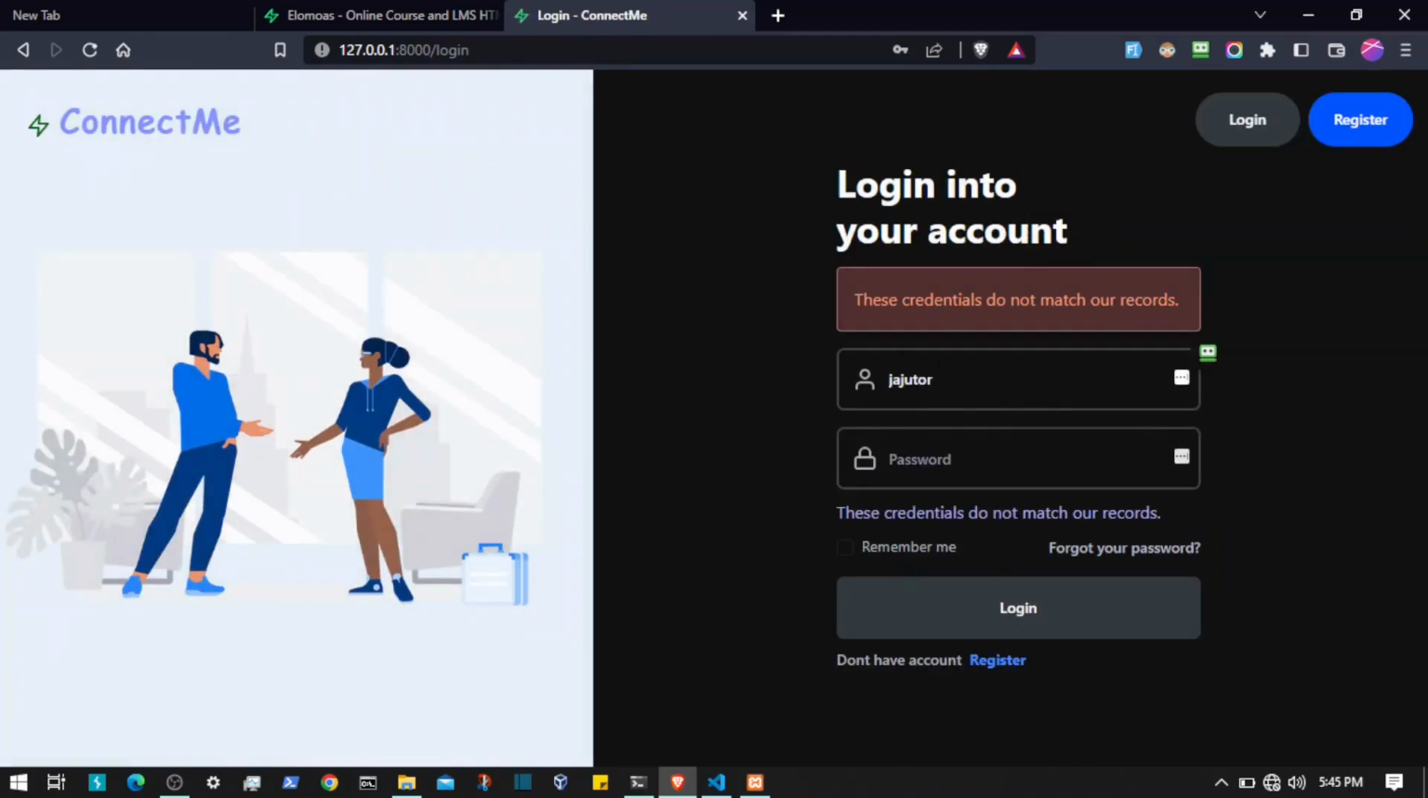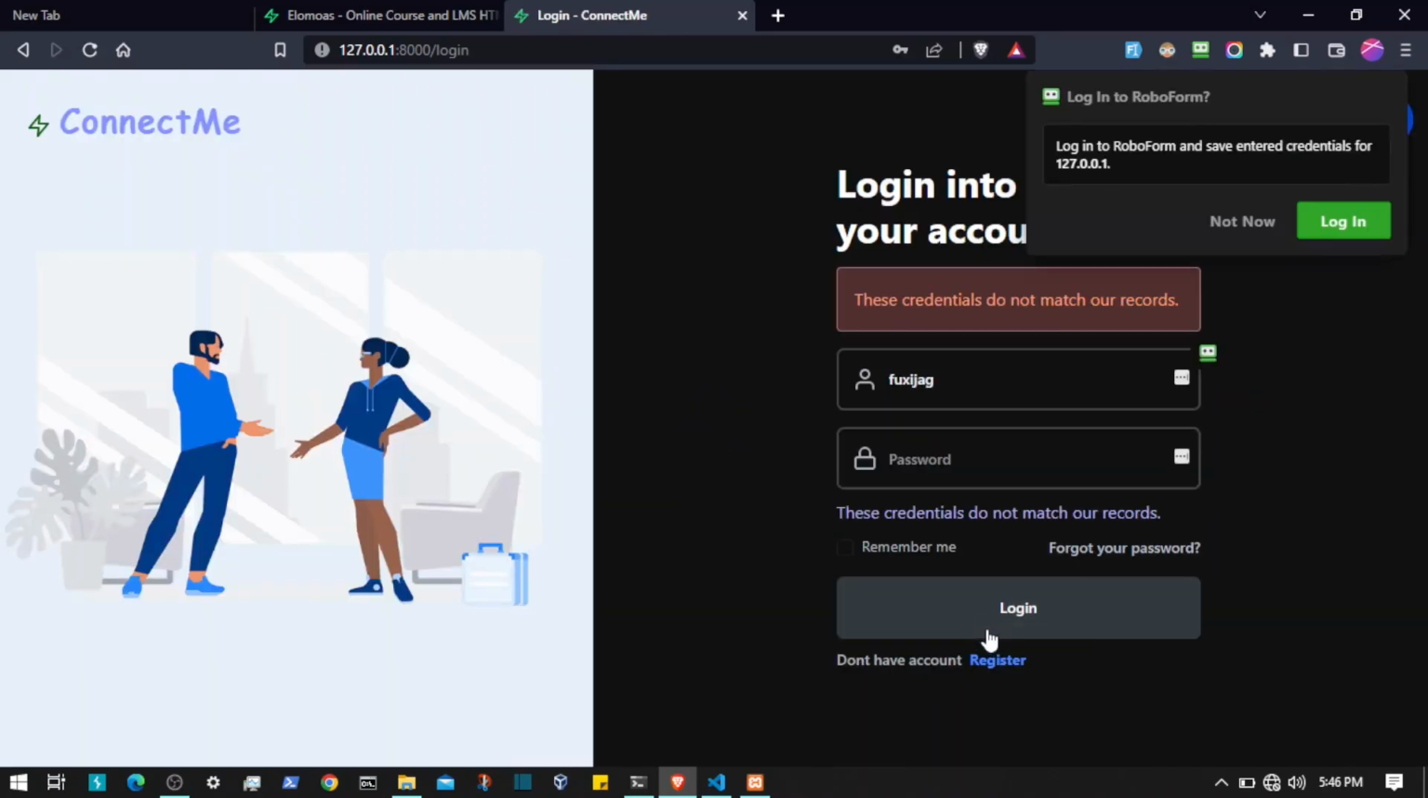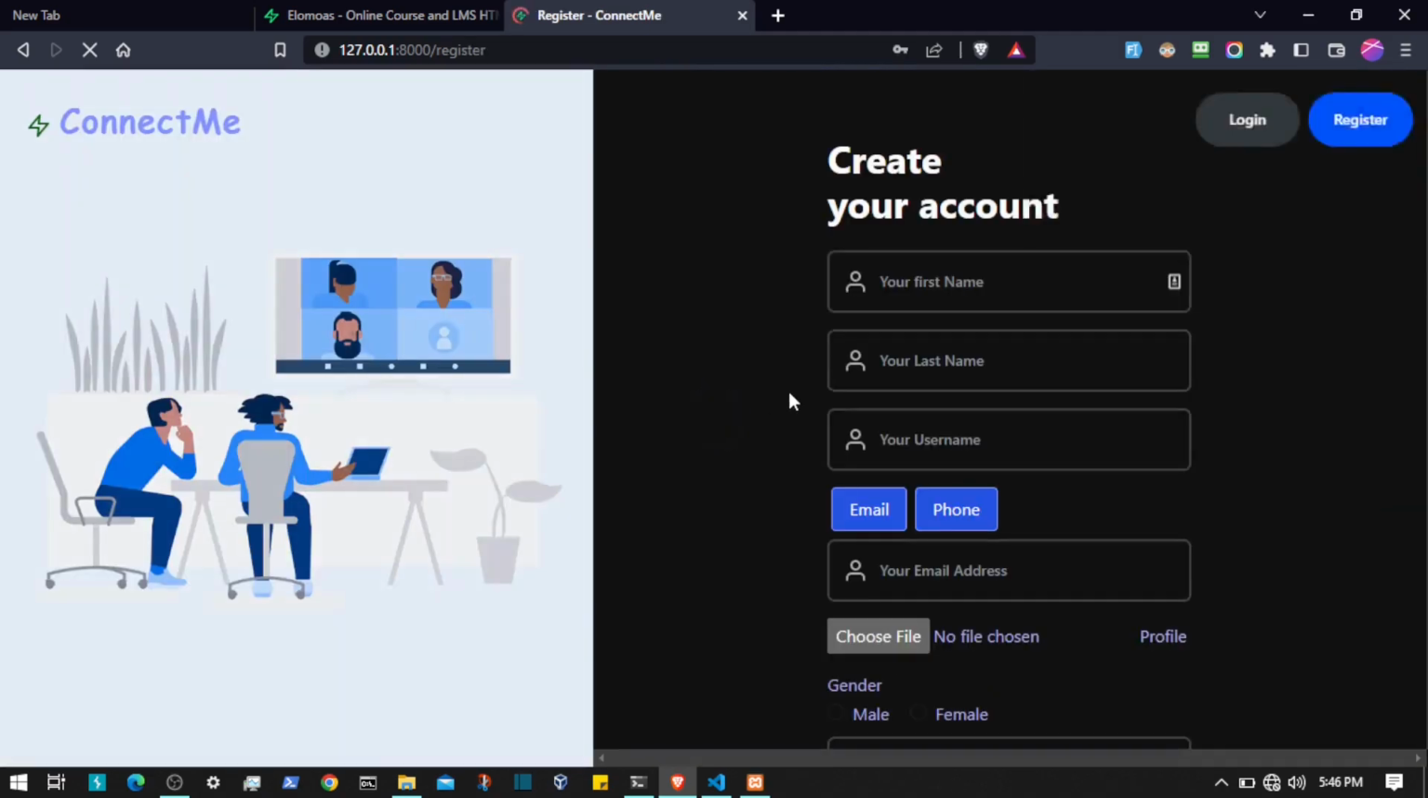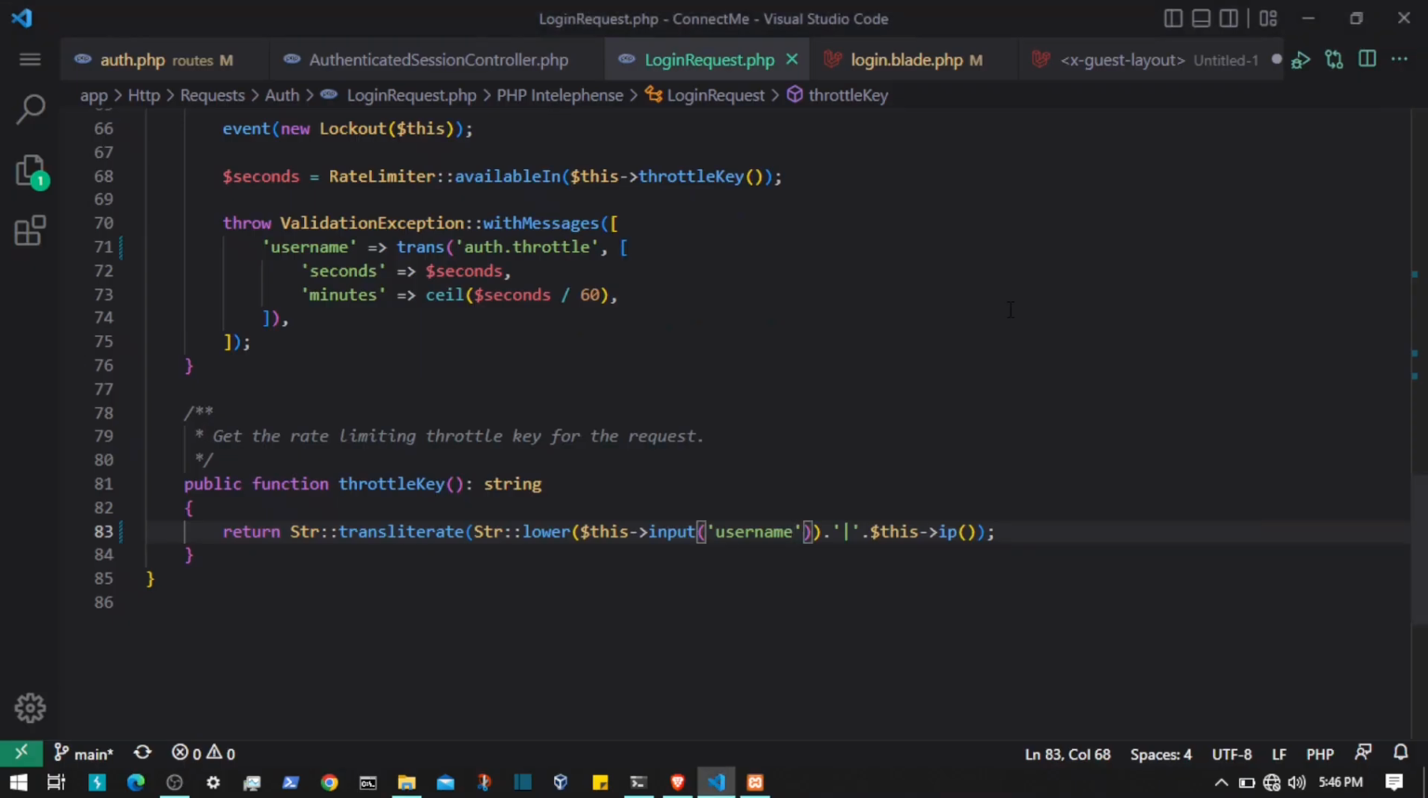If I change those things to username, now if I submit the form with some random credentials, as you can see, we got the correct kind of error: these credentials do not match our records. Now if I use the filler and submit the form, it's not going to register me. So I'm going to register myself with some correct credentials, and I think we can do one thing: use a seeder, because later on we will be pressing the data again and again. So that will be a better way.